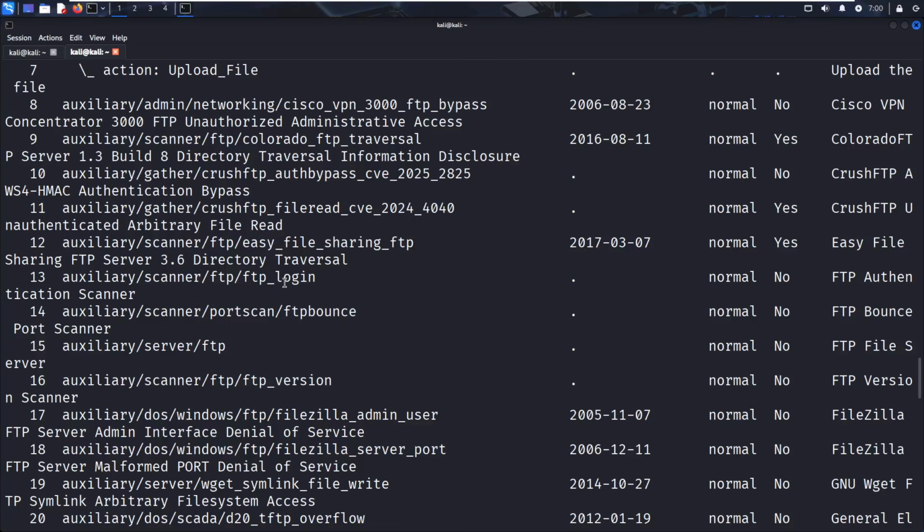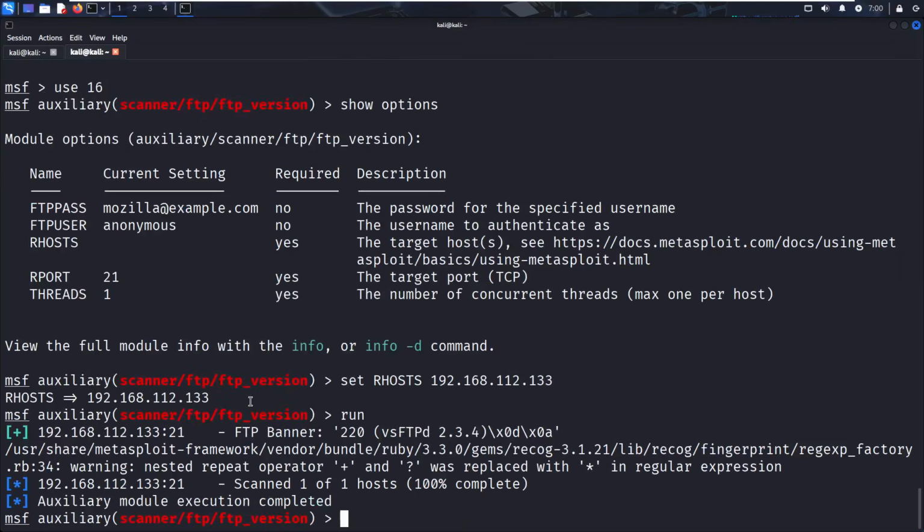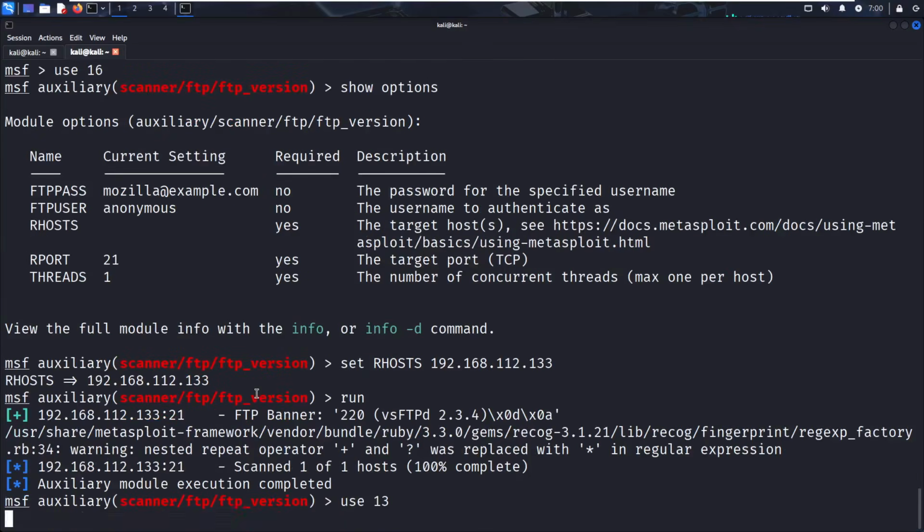Again, I am saying every service, like if you want to perform SSH brute force attack on SSH, then you need to focus on SSH login here. Okay, let me use the module here. It's 13. Let me just type here use 30. Okay, see scanner FTP login. I am using this right now. Just type here show options.